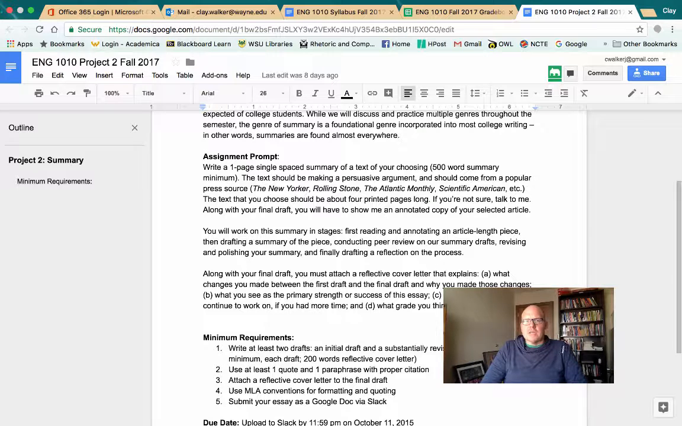Your article should be about 4 printed pages long at a minimum. So you can't really pick something from the New York Times, or like a newspaper article is not going to work. It needs to be like a magazine article, a public journal article, something that's got a bit of length, at least 4 printed pages long. And you will have to turn in an annotated copy of the article with the final draft.